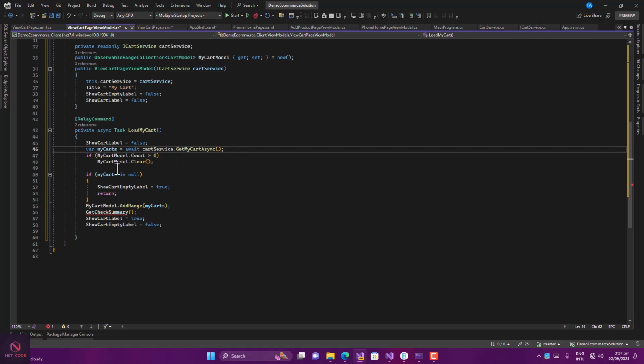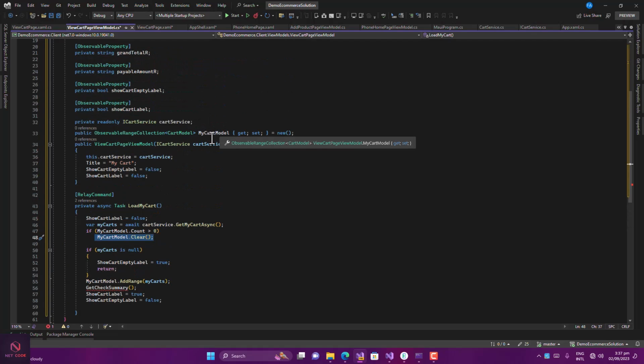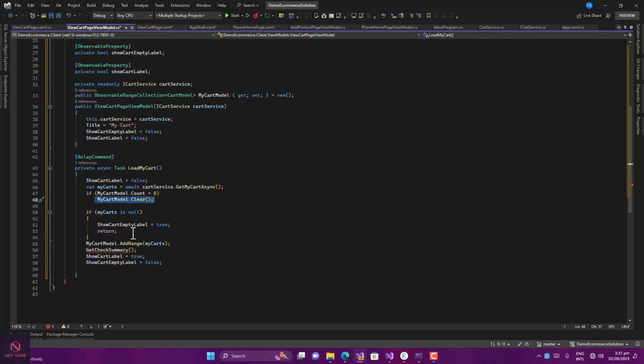Now we check if the cart item count is greater than 0. It means yes, the user has added something to the cart. In such a case, you want to clear the old value that we have in there. Now let's check if my cart is null, that is the response here. If it is null, then I want to show the cart empty label. It means you haven't added any products yet. So show the empty cart to the user and return, do nothing more. But in case the cart is not null, then add a range to my cart.